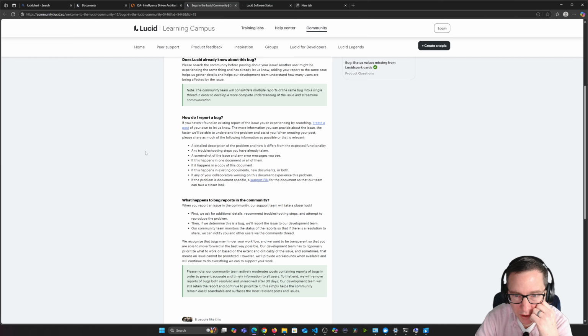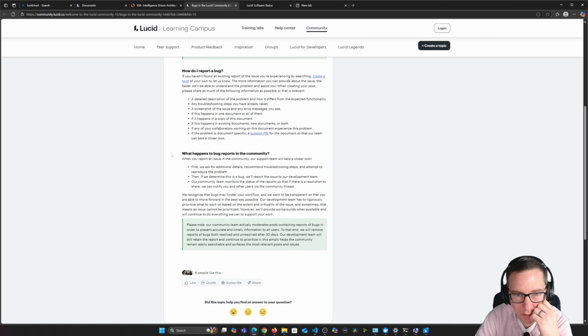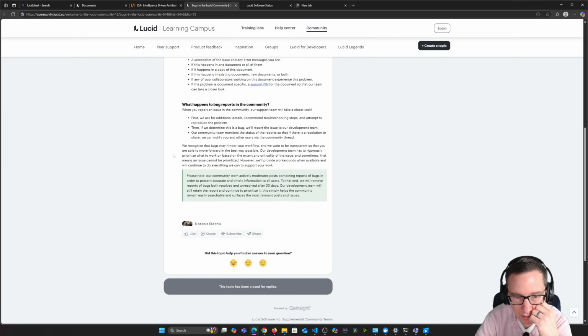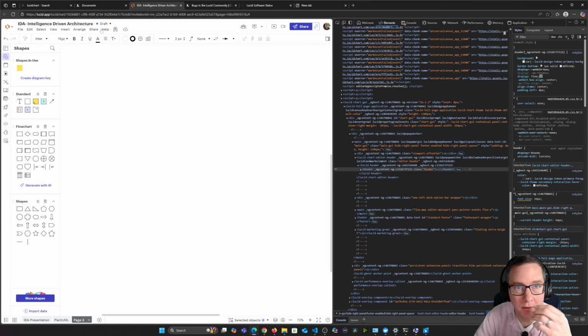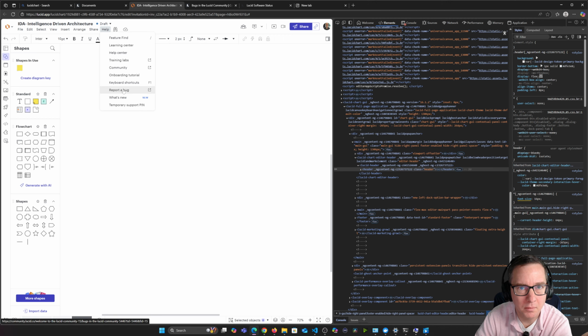A detailed description. How it happens. The problem is document specific. Support pin. Create a topic. Log in. What do I do here? Report a bug.